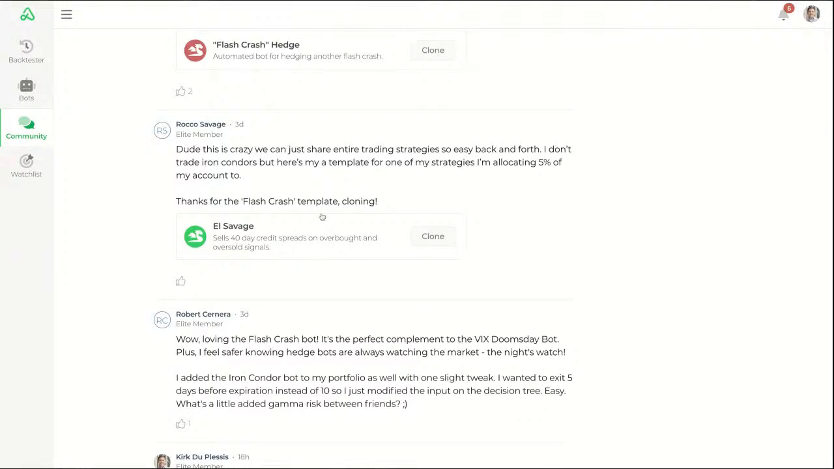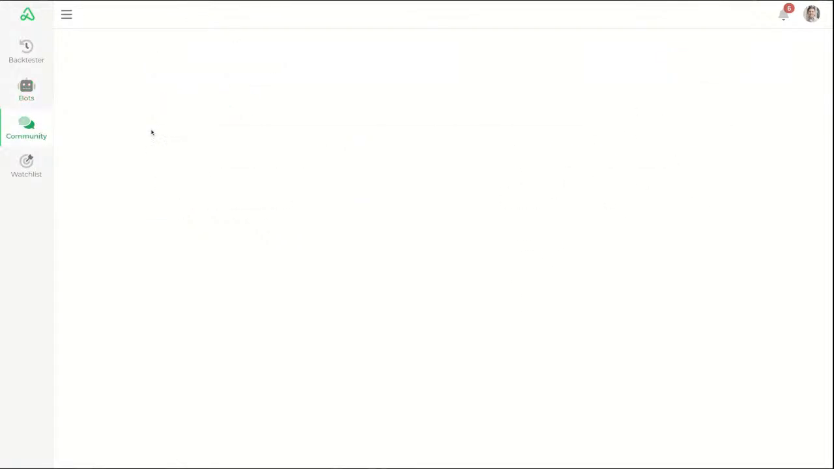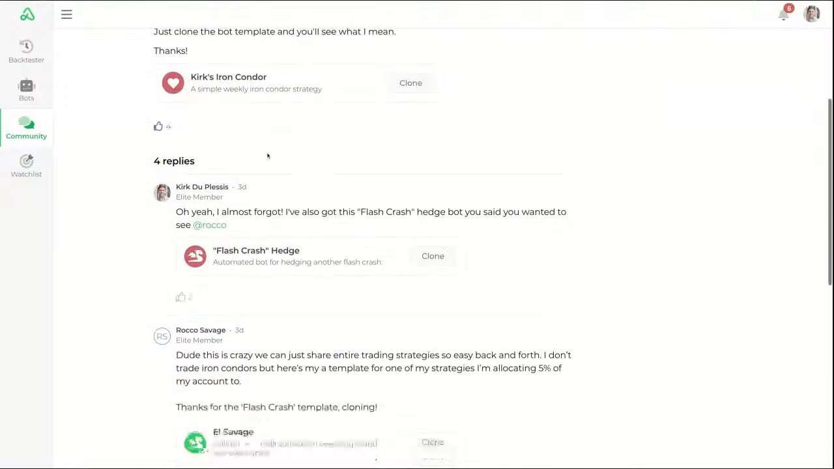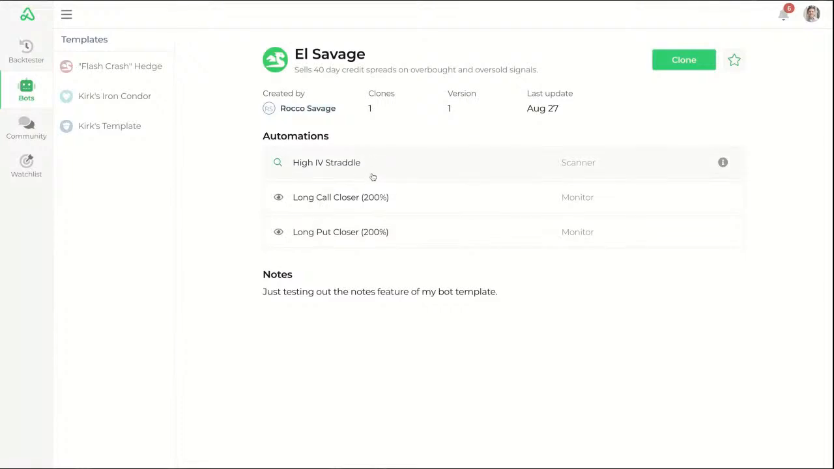So notice I don't have this template in my account right now. So if I go over to my bots and I go to my templates, I only have 3 templates that are sitting in my account right now. These are the only ones that I've created so far. So what I want to do instead is I want to go over to the discussion that we had with Rocco, and he shared his bot, which is called El Savage. So I can click on it and I can view the bot before I clone it.